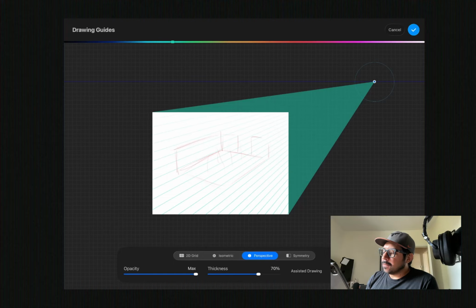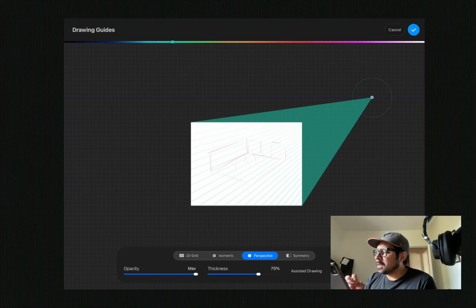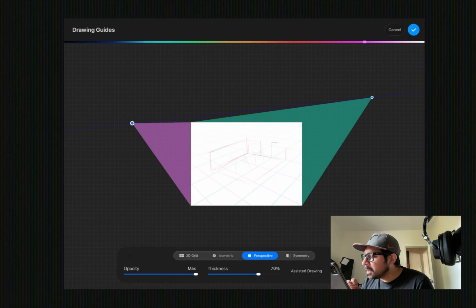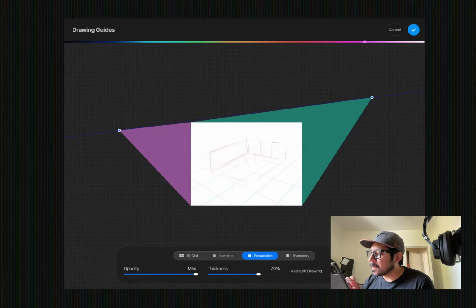And you'll notice there's another wall, which means there's two vanishing points. So tap another one and just try and line it up against the wall. That's pretty close. Trying to see if it's, I think that's closer there.